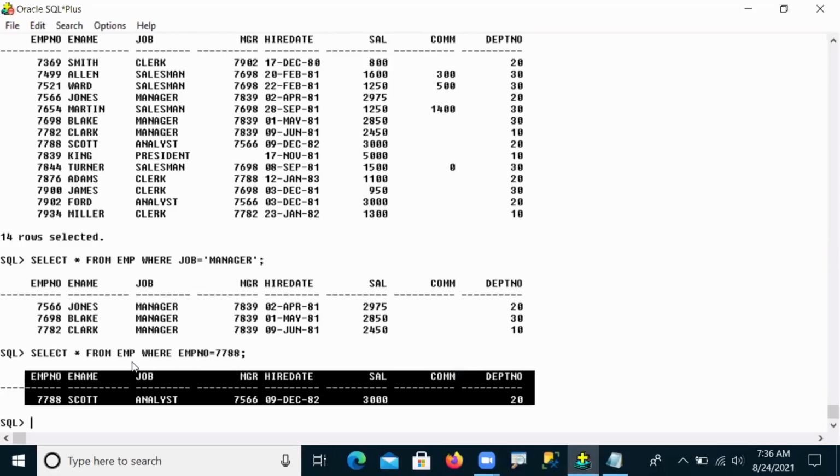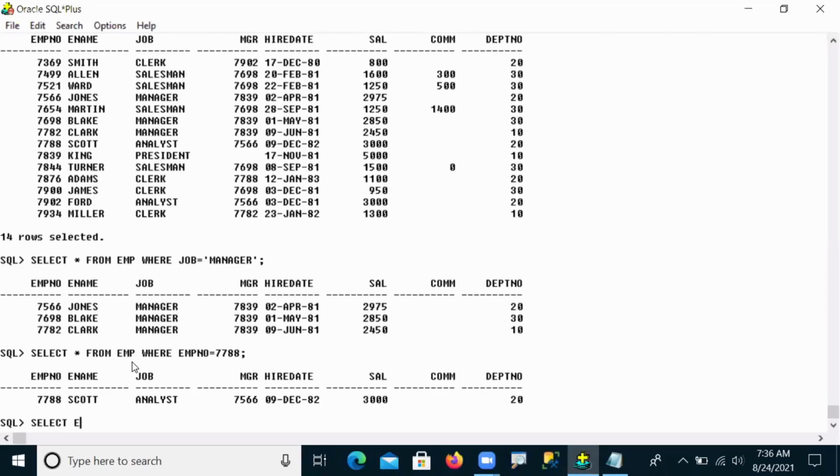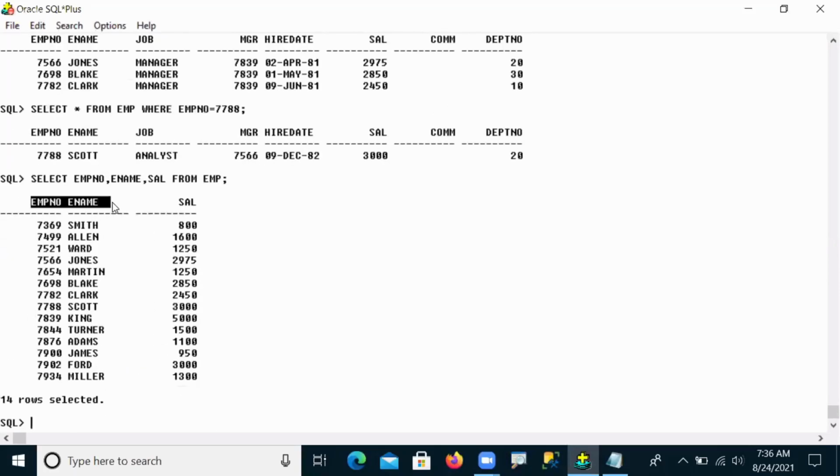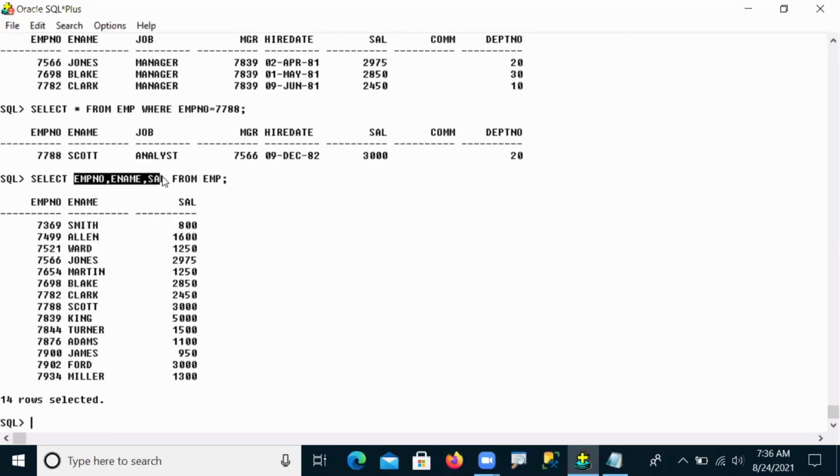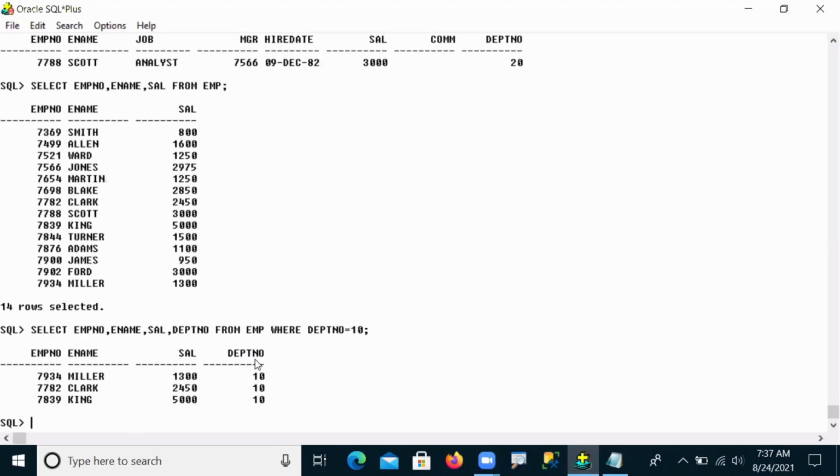Suppose you need specific columns, such as EMPNO, ENAME, and SAL from this table; only those three columns of data will be shown. Now suppose I want to see EMPNO, ENAME, SAL, and DEPTNO from EMP where department number is equal to 10. Then the people in the 10th department, their salaries, names, and EMP numbers are displayed.